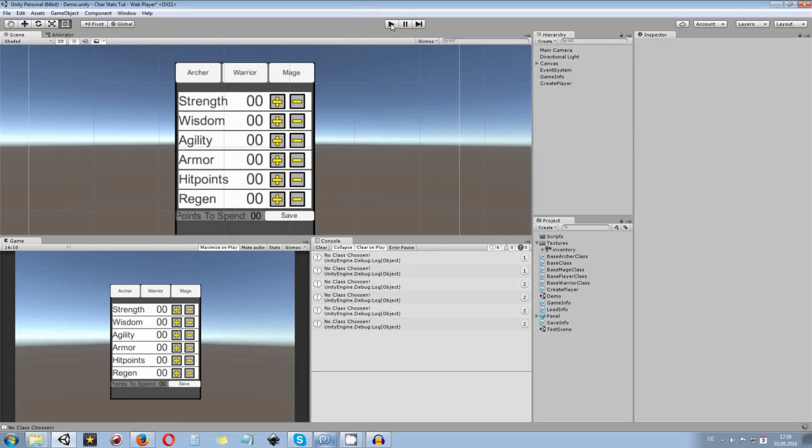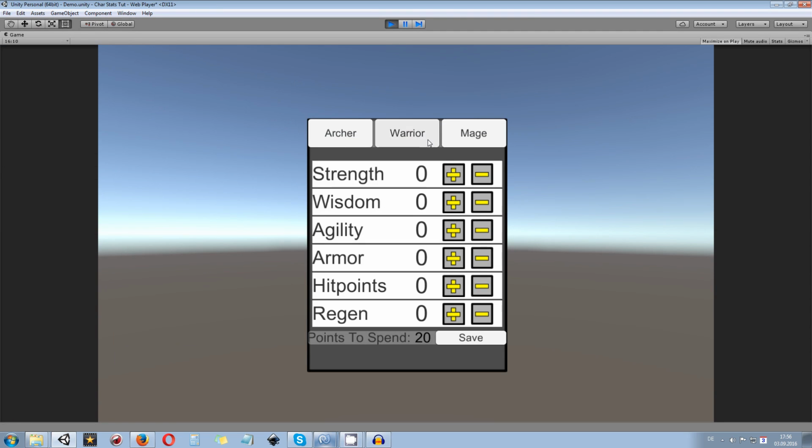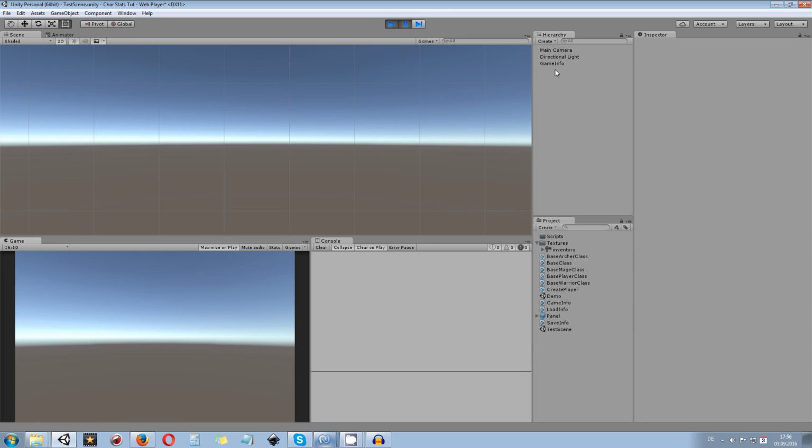So on pressing that button, let's first make sure that we create any character like warrior and spend all our points, for example, into the strengths. And now when we're pressing save, we are in the next scene, and as you can see, the game info game object made it into the new scene.